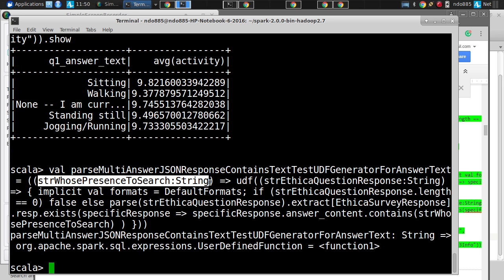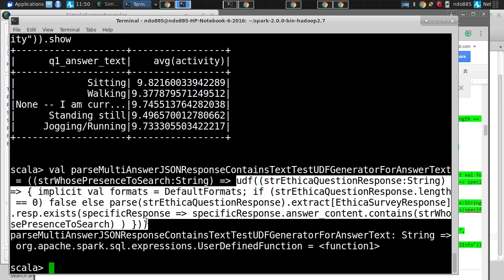Well, its name gives a certain hint. Okay, so this is again a UDF generator. It takes in a string that you want to search for in the answer. So this would be for a multi-answer question, where it might say multiple things. You give it a string for which to search. It returns a UDF whose job in life is to indicate, for a given question 3 response, which allows for multiple answers, whether or not that string is among the answers.